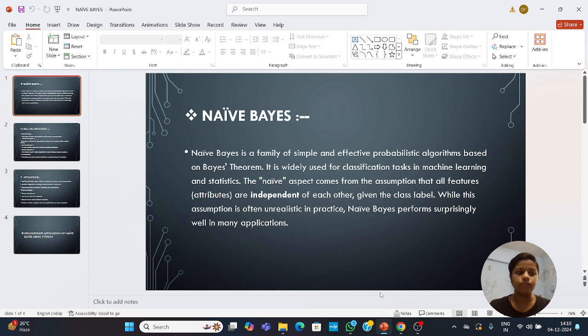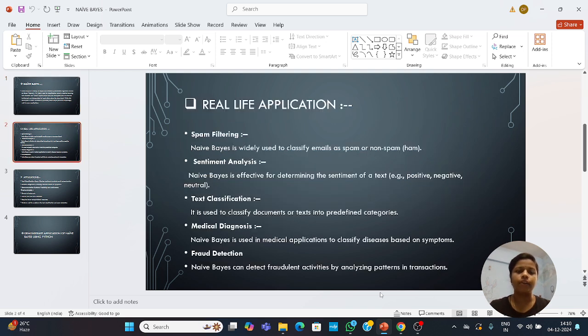So we discuss the real life applications of Naive Bayes. First one is spam filtering. Naive Bayes is widely used to classify emails as spam or not. Second one is sentiment analysis. Naive Bayes is effective for determining the sentiment of text, for example, positive, negative, or neutral.